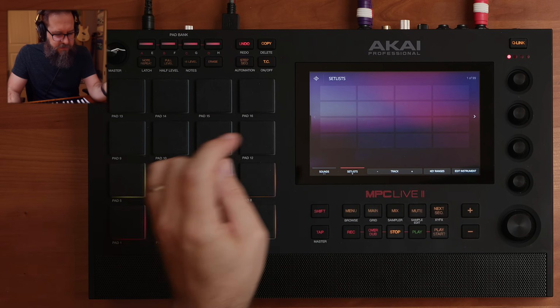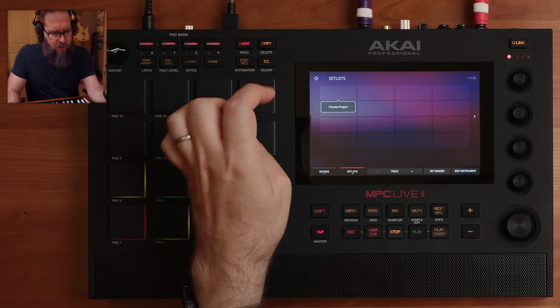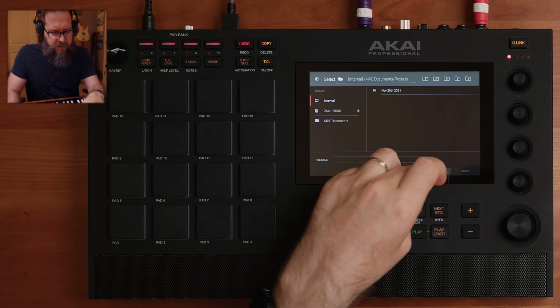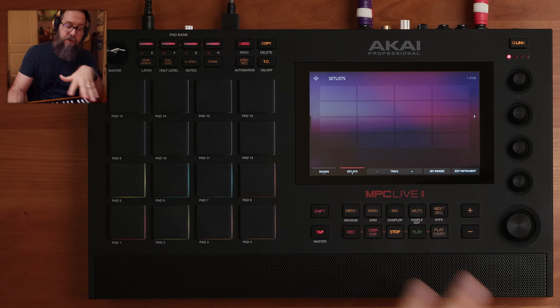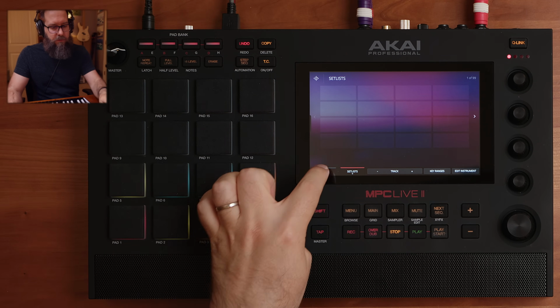They also have set lists on here, so you can actually choose a project like so and make a set list. I actually haven't touched this feature at all yet. As you can see, there's nothing on there, so I'm not sure too much about that.